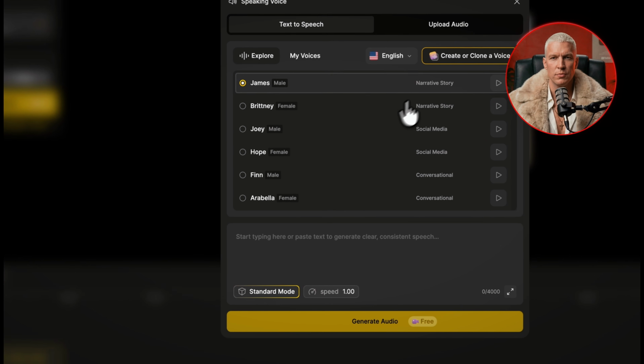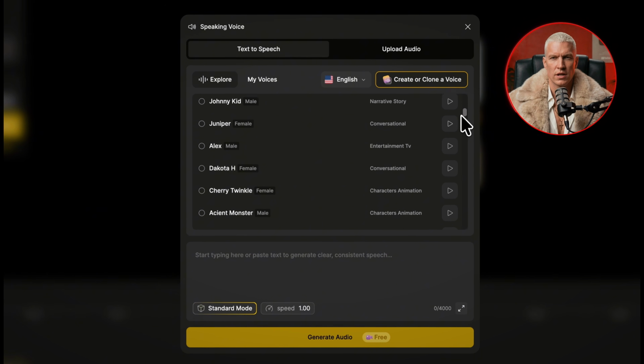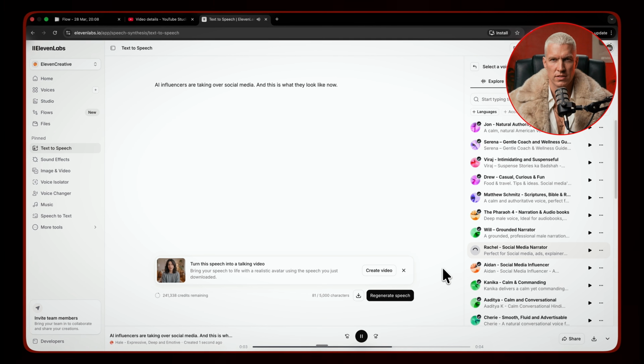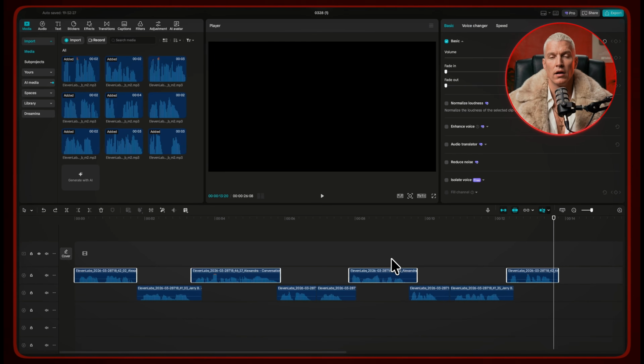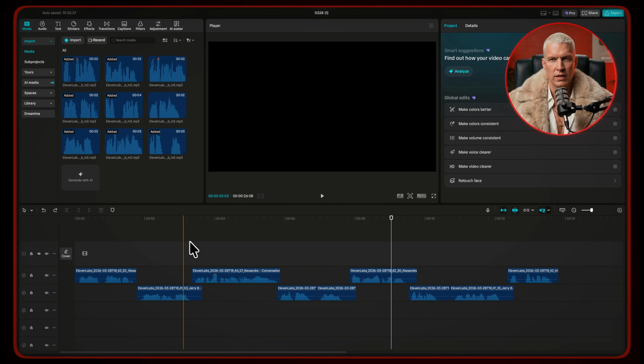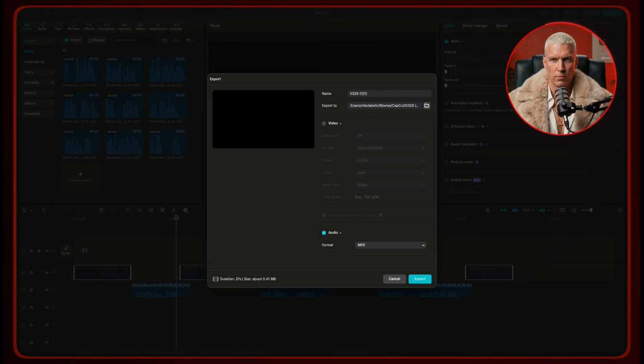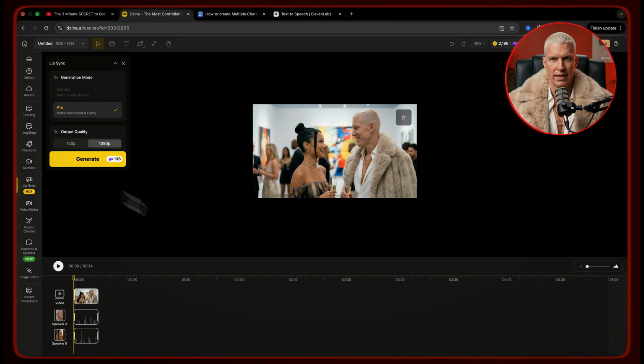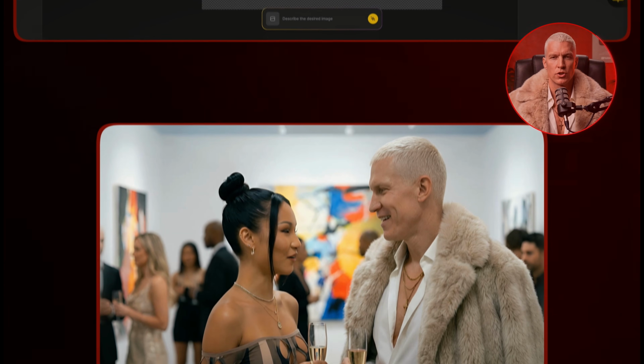Dzine has a wide range of built-in voices, but I am going to upload custom audio. Here is my exact workflow. I write the full script first, then generate it inside 11 Labs using 2 different voices. I bring both tracks into CapCut, align them so the conversation flows naturally, and then export each character's audio separately. That is exactly what I am uploading right now. Okay, both voices are uploaded and aligned. Everything is ready. Click generate, and that's exactly how I got the result I showed you earlier.